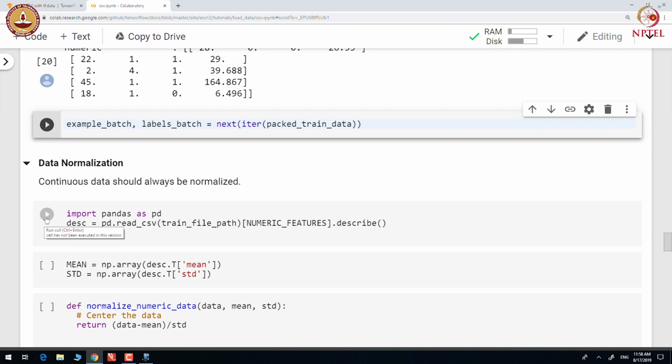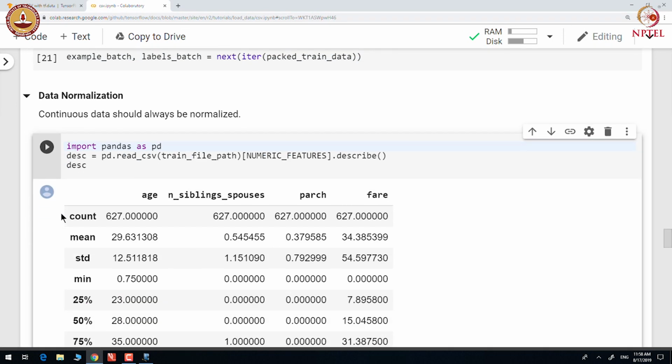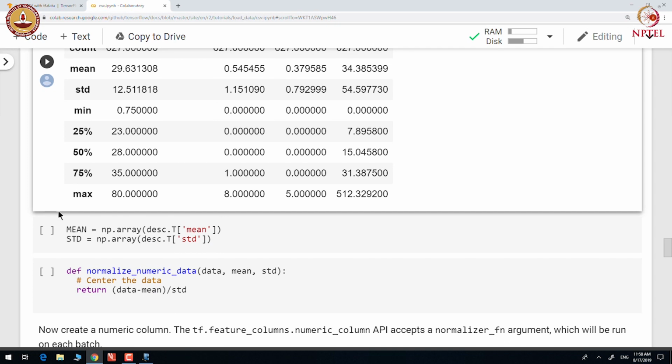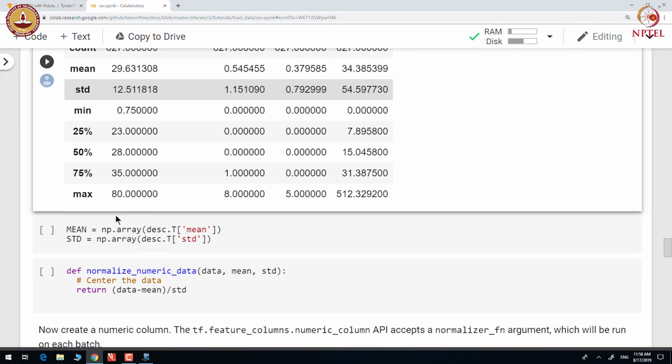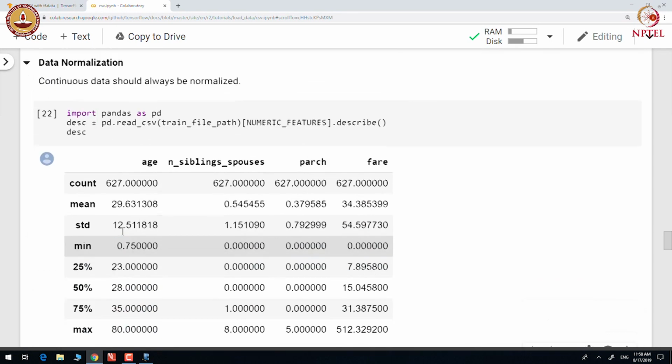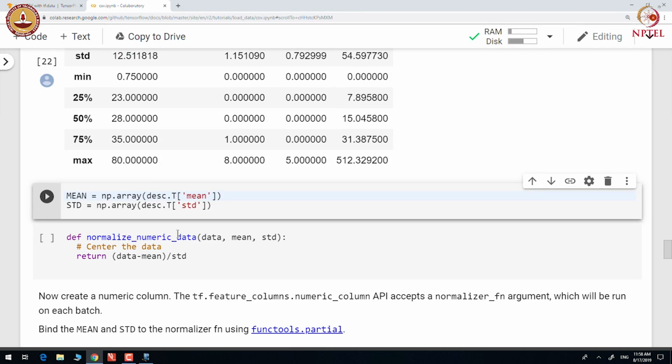We need to normalize the continuous data, and one of the ways of normalizing is by using a z-score normalization that we studied earlier. Let us see how to do the z-score normalization on the numerical data or on continuous data. So, we first get the mean and standard deviation of each continuous column, and then define a normalized function that centers the data.